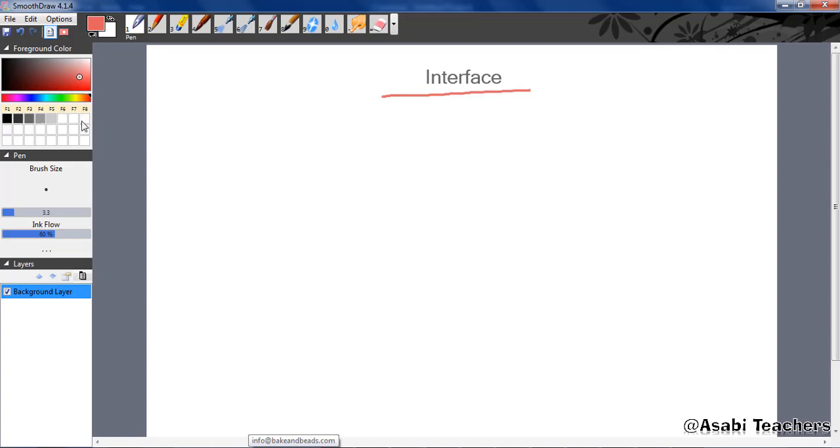Beneath it are small boxes which you can see here, which is known as the color palette. Then right after that is the pen dialog box. Whichever tool that you are currently using, that is the dialog box that you are going to have here. As you can see, the properties of this pen are displayed right beneath it. This one is the brush size, and this one is the ink flow, how the ink will flow. But not to worry, we're going to see what exactly these functions are.